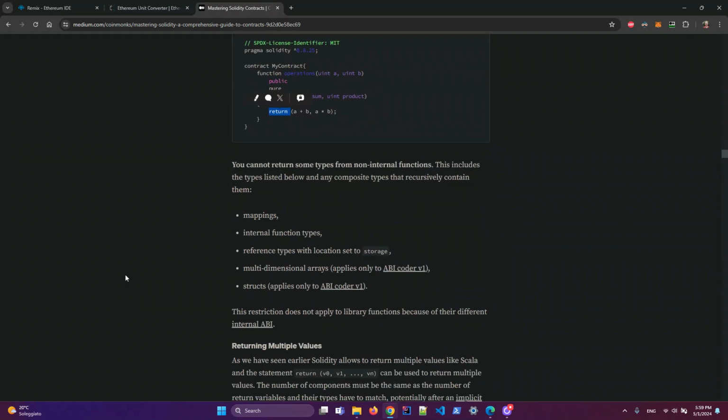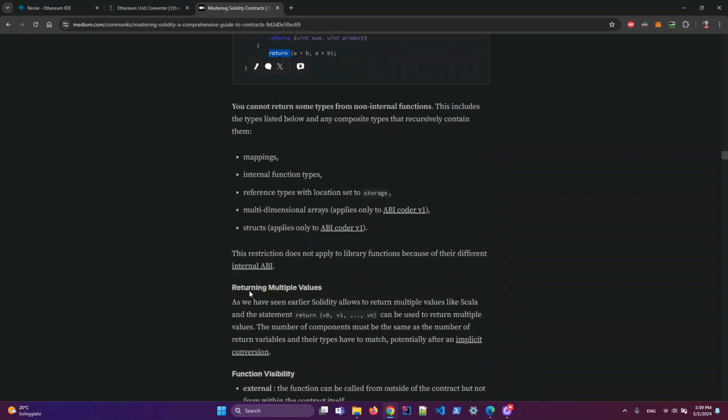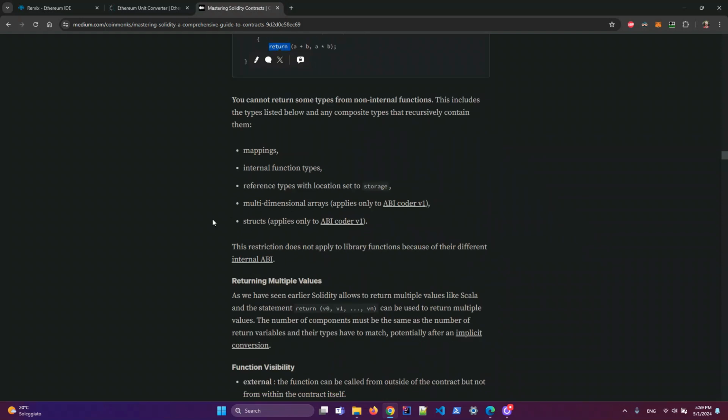So we cannot return a specific set of types from a non-internal function. This includes mappings, internal function types, reference types with location set to storage, multi-dimensional arrays, and structs.